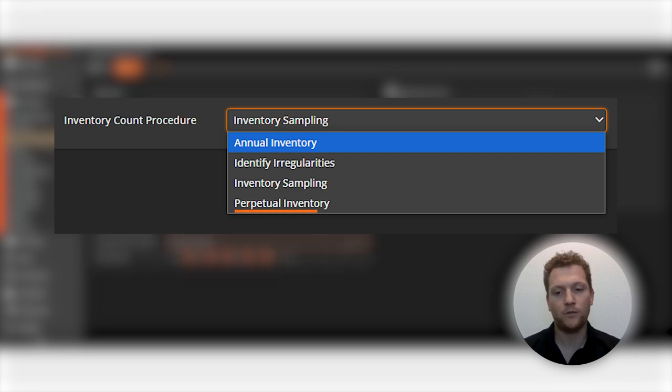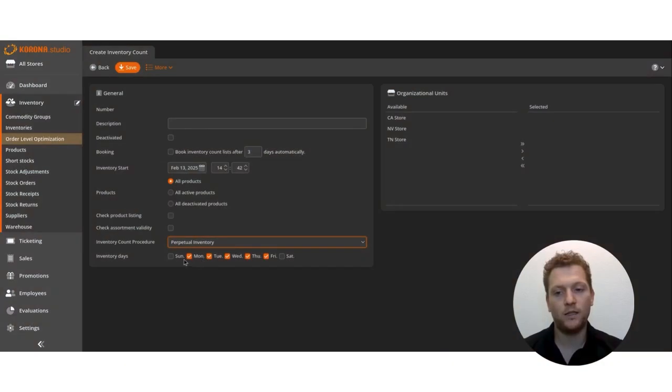And then we have the perpetual inventory. This can be a great time saver if you don't like doing an annual inventory that has thousands of products that you have to do in a matter of a month or weeks or what have you. And it will generate individual inventories at a rate that you choose, and the system will calculate how many products need to be on each of those inventories.